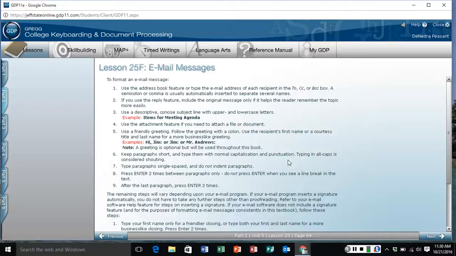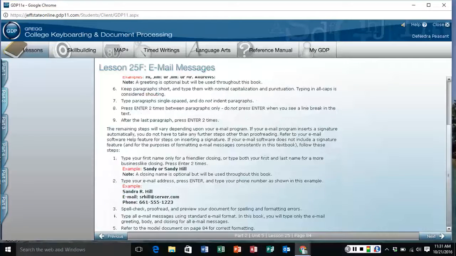It just seems like you're shouting or mad. Type paragraph single space and do not indent your paragraphs. That is called, when you're creating a Word document, a block style. You will press enter 2 times between paragraphs only. Do not press enter when you see a line break in the text. After the last paragraph, press enter twice, and the remaining steps will vary depending on your email program.